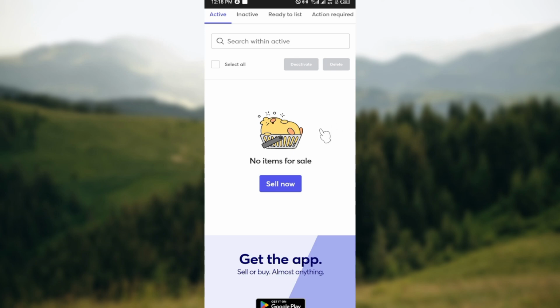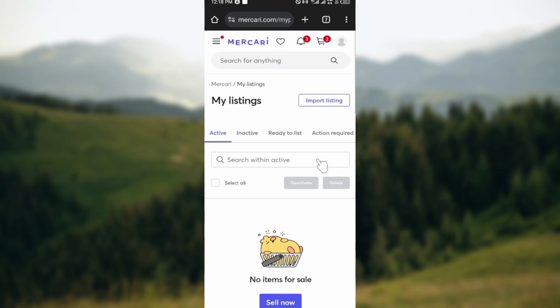All right, so that is it. This is how you can delete sold items on Mercari.